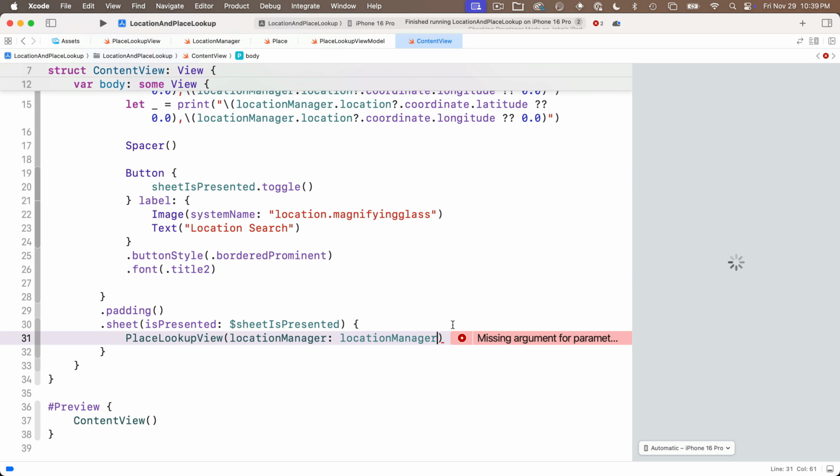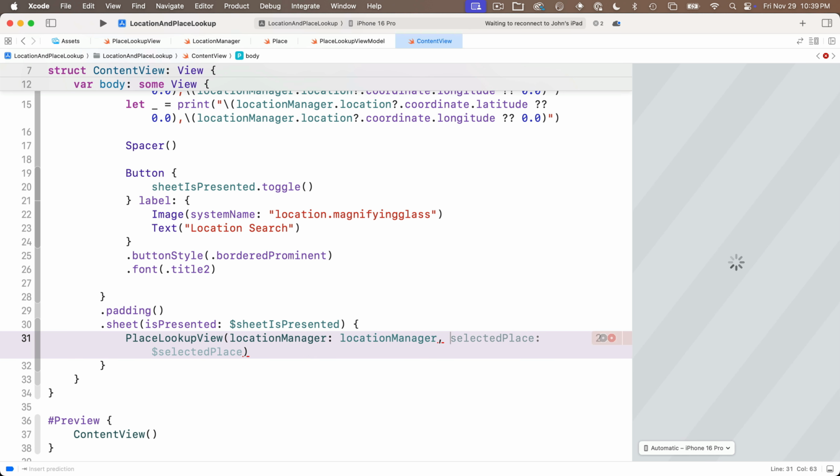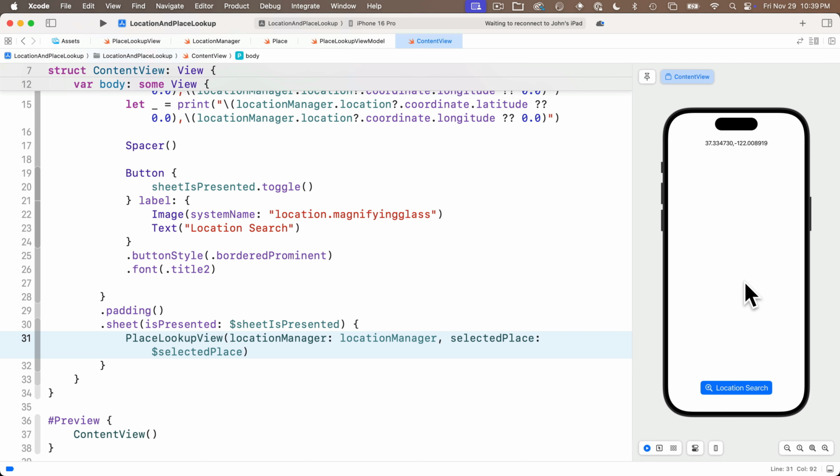That's because our PlaceLookupView now has the uninitialized binding value. So I'll just say comma as I start to type in selectedPlace. It pops up here. And after the colon, I'll say $selectedPlace because that's a binding value. We're not really using what we pass in, but by saying $selectedPlace, the binding value that we click on will eventually be sent back here and we'll be able to display it. Errors go away. Our search in the preview is functioning, looking good.